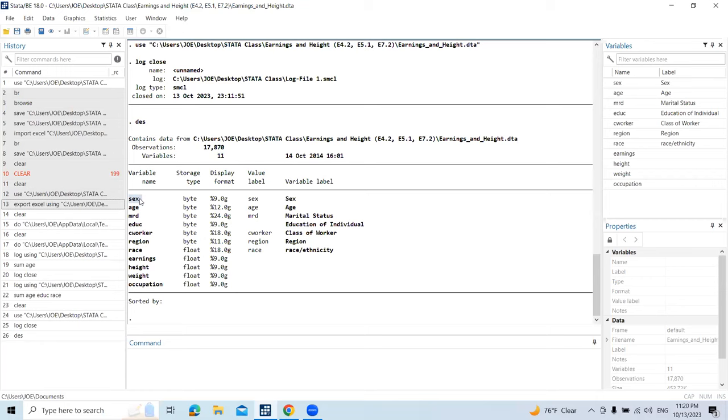We have the sex variable, which is just gender or sex. We have age, which is just the age of the individuals in the data set. We have the educ variable, which measures the education of individuals. We have C worker, which means the class of the workers in the data set. Region is just to represent which region they are in. If it's China, it's going to be province. Race is for ethnicity, whether the person is white, black, or other. Earnings is basically how much you earn from your job. We have heights, weight, and then occupation. So that's one thing about describing data sets in STATA.